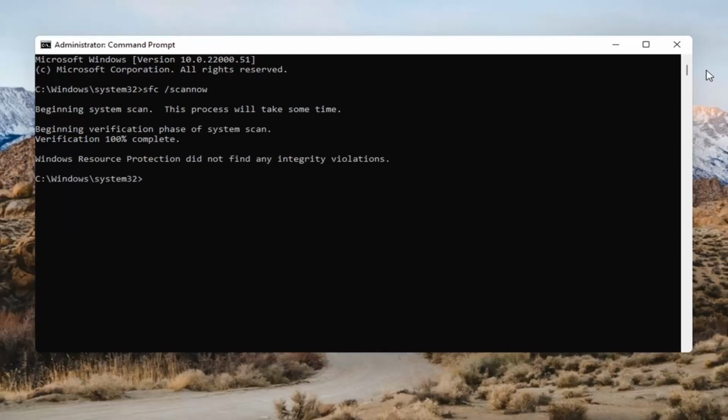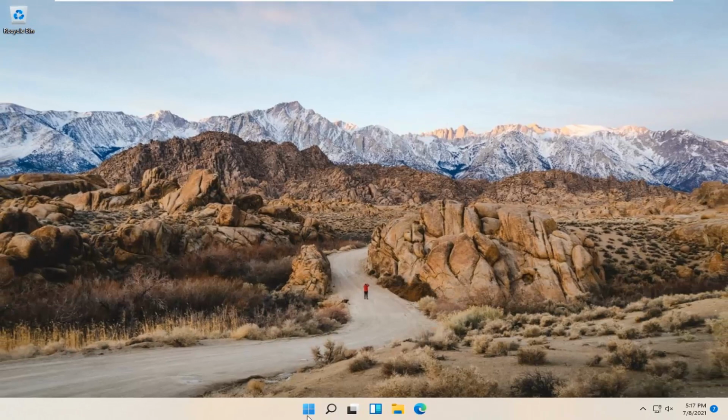Okay, so you can see it didn't find anything. Would recommend restarting your computer at this point though.